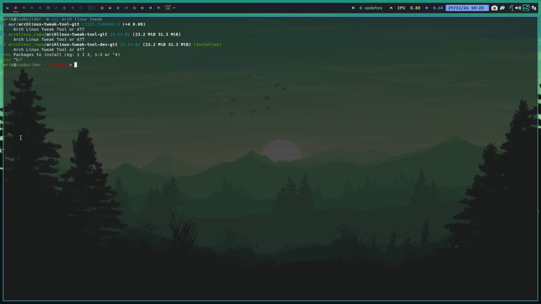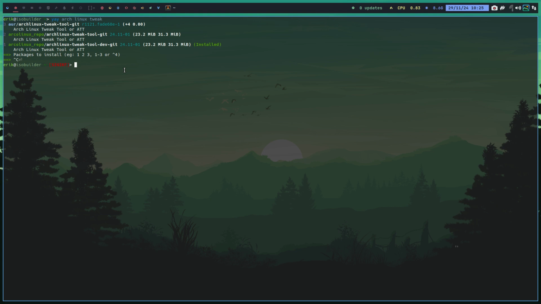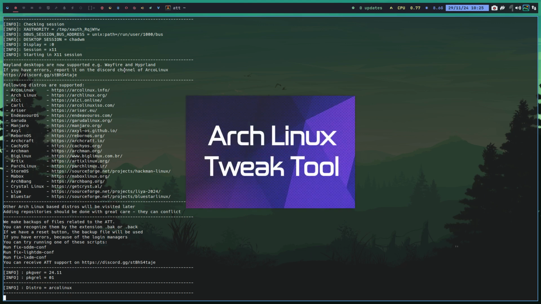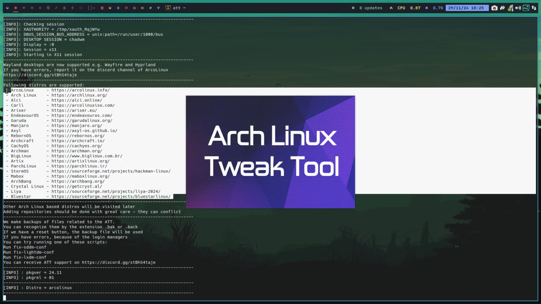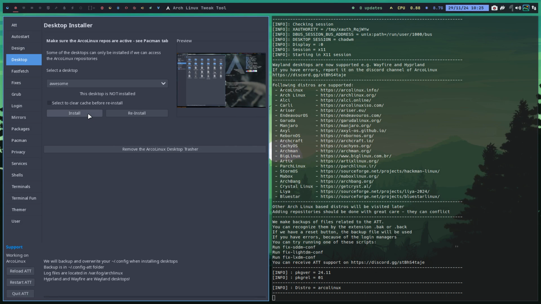So we have the ArcoLinux tweak tool already installed. The dev version, since I'm writing the code, so developer, and dev is developer, Nemesis also developer. And if we launch it, basically all of these guys, all these Arch things, can use this ArcoLinux tweak tool. One of the selling points of ArcoLinux tweak tool is that we can have desktops by clicking a button, right? Clicking a button is awesome.